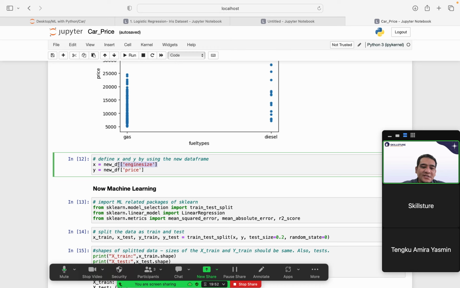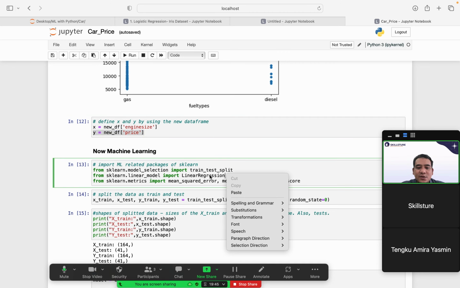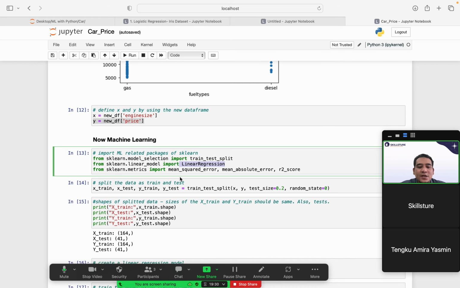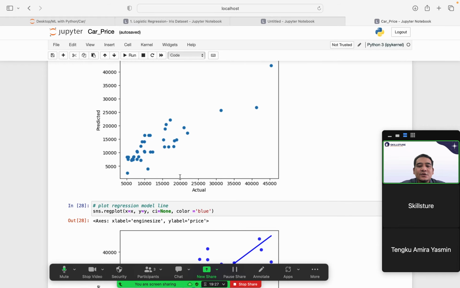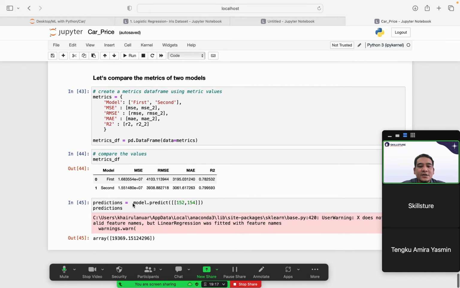So now engine size is the input and the price is the output. Now I can use a model from the sklearn library, under the linear model library, and I can download this. I can use the linear regression algorithm. I'm using this to train the model. This is the result that I get, the actual one and the predicted value. It's still proportional. So let's go down here. You can see here.